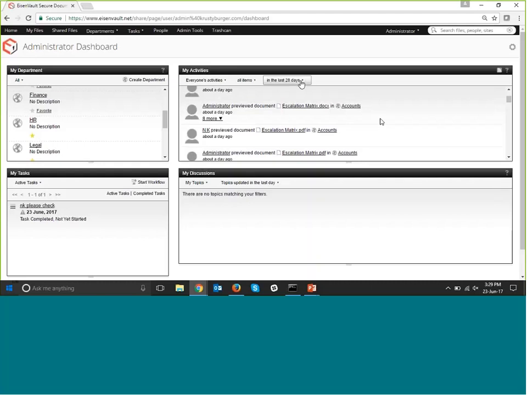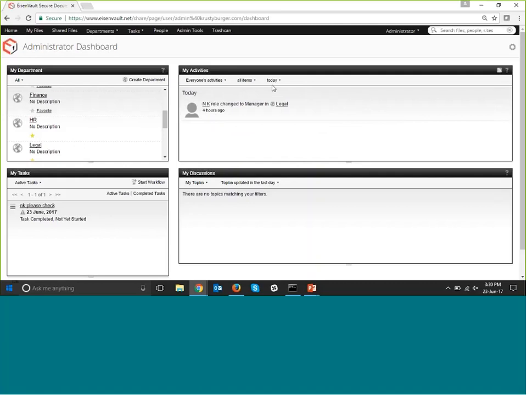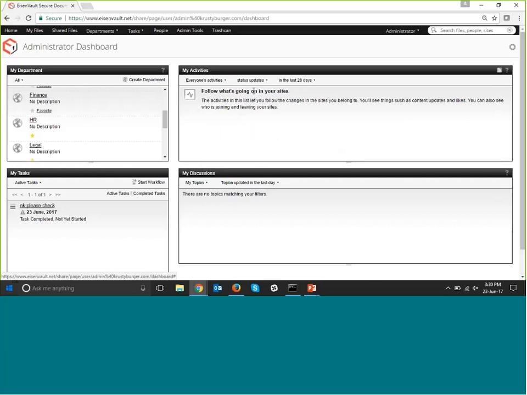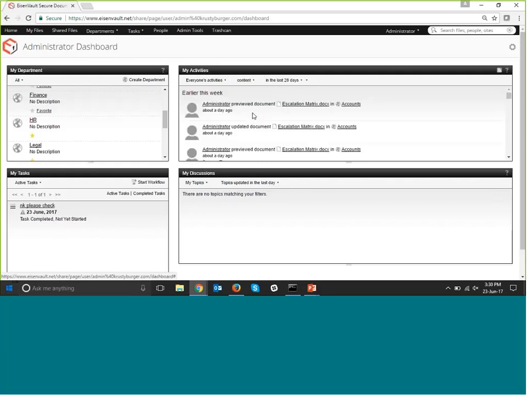You can customize it to see from today, at the present moment, or you can watch these activities in the last 28 days. You can also check the kind of activities, like status updates if anyone has updated their status, or you can go through the comments if anyone has put comments onto the documents, or you can check the content, like anyone has reviewed, updated and all. That's how you customize it.